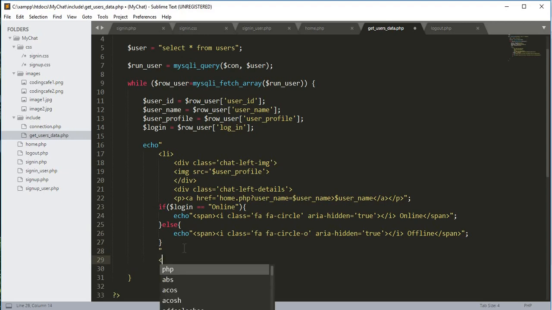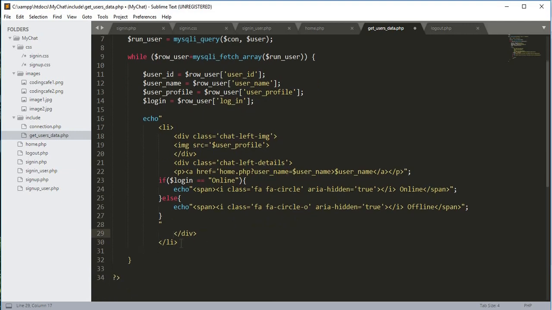Alright, and after this we will again open up the echo tag, and we will close the div, this div, and then the li tag. Alright, and now in the end we will again close the echo tag, and we will close the while loop.